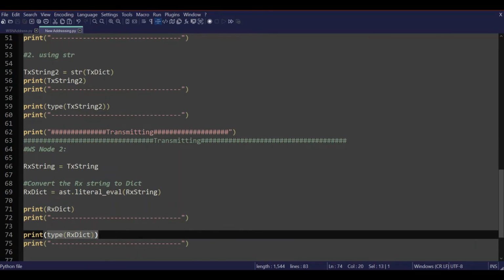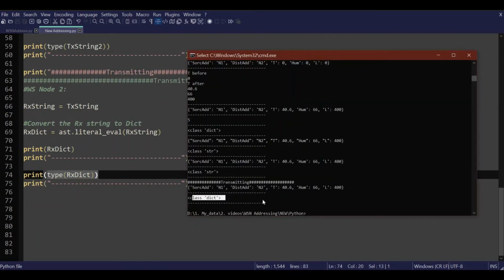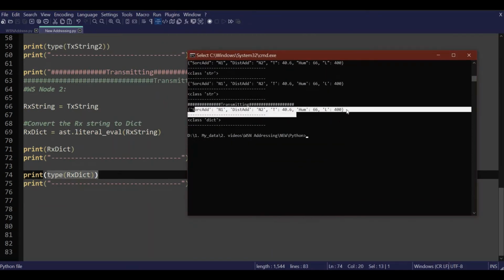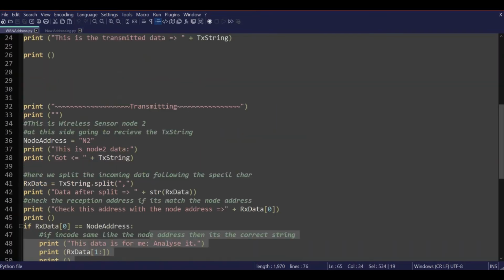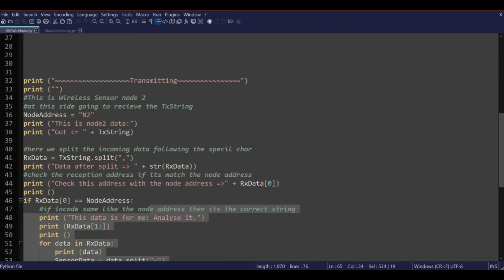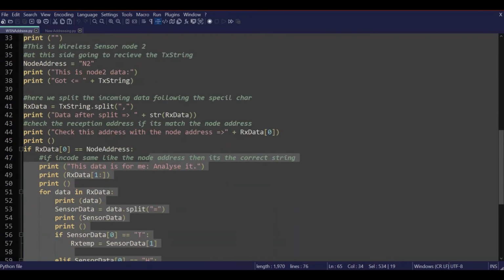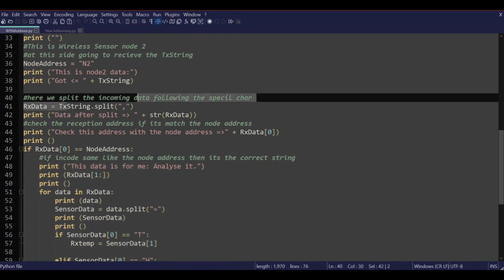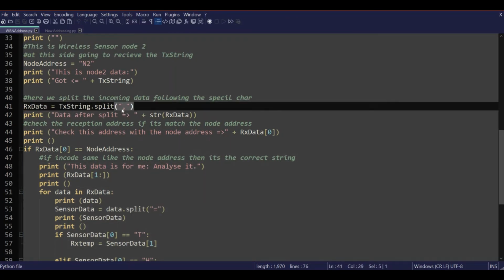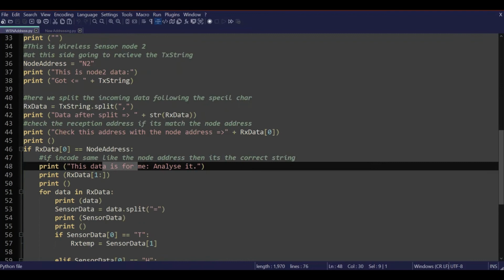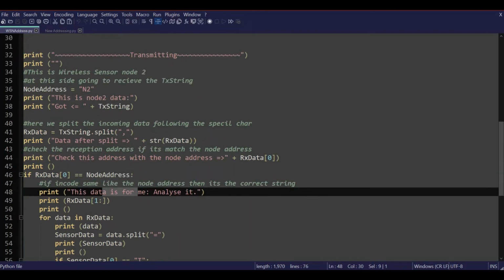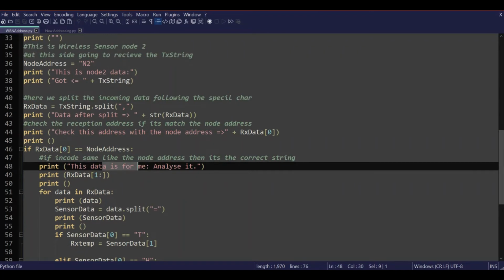Okay, so now we need to know whether this string or this dictionary that we receive is for us or not. If you remember previously, we need to split first, split it based on the special character, which is the comma. Then after we split it, we check if the first string in the array is equal to the node address, then we say, okay, this is for us. If not, this is not for us. So we will do the same here.